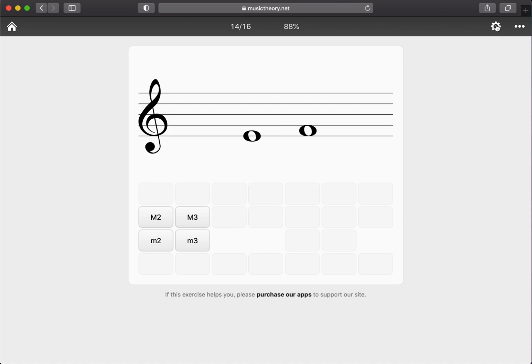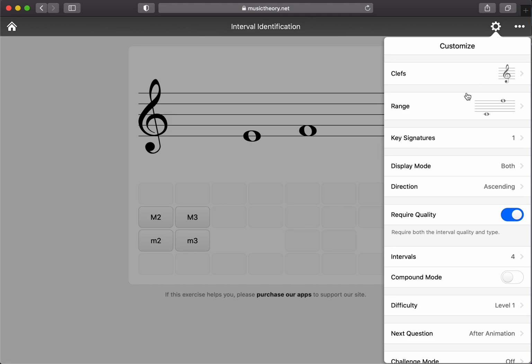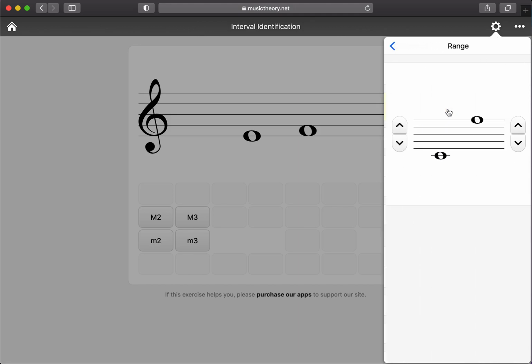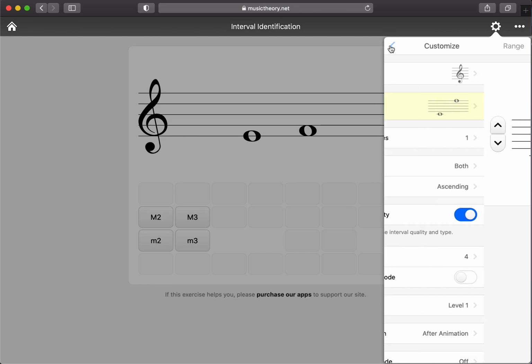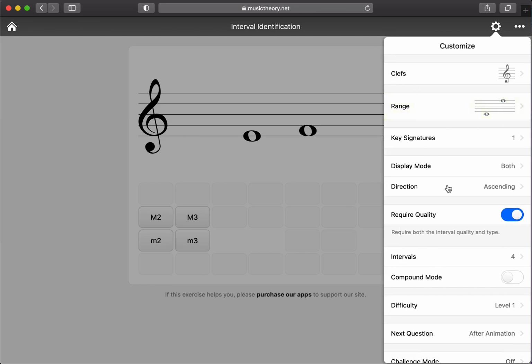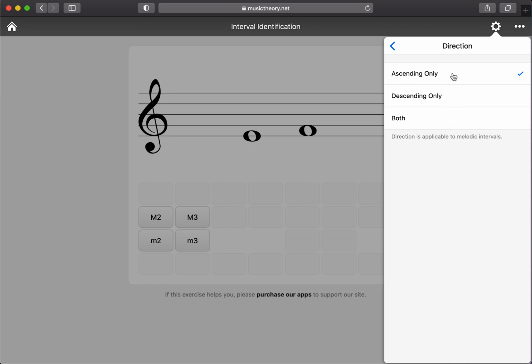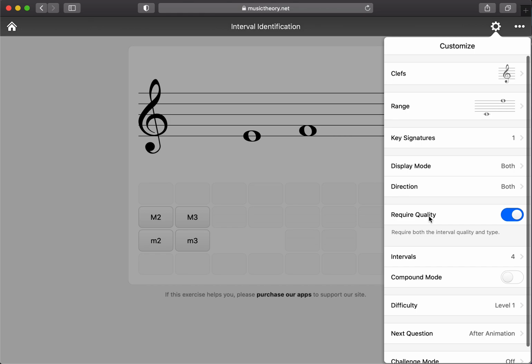Okay, so what I do is I set this to do with a comfortable range, whatever you're comfortable with, and I like to set it for ascending only, which means that they only go up. You can set it to descending only, where the notes go down, and then whenever you feel really comfortable, you can do both, okay? And it'll alternate between both.